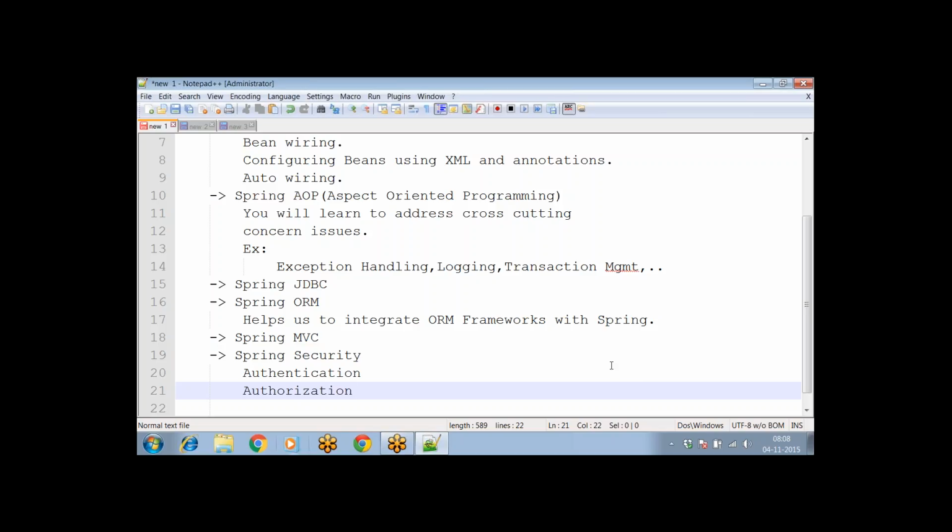So it helps us in both. We don't need to write this authentication and authorization code. It's predefined. It helps us.